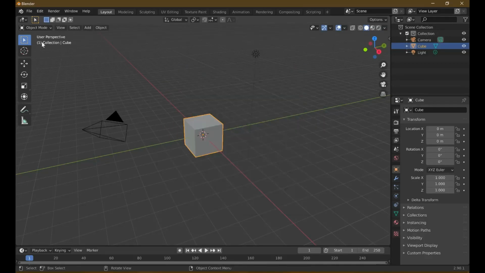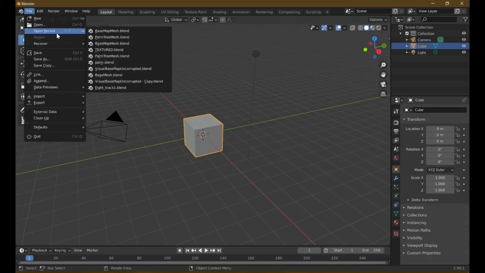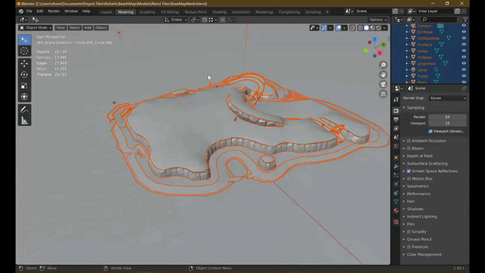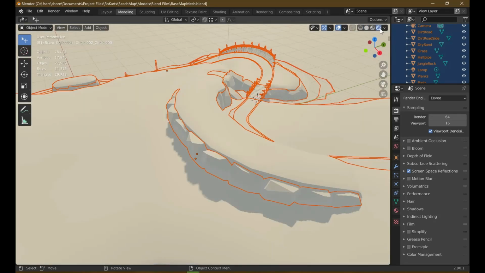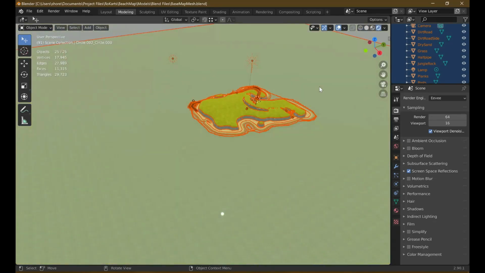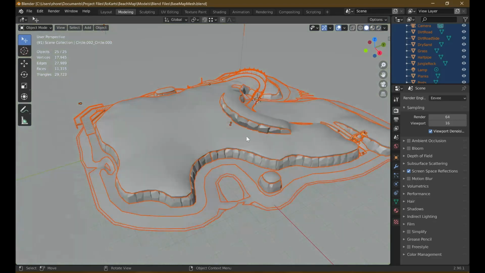Taking a little bit to load. Okay, so I'm gonna just quickly open up the file for this map. Let's see what it looks like rendered. Okay, that's slow.